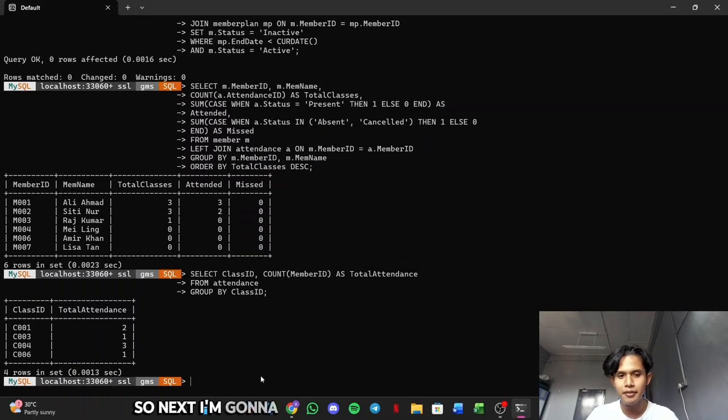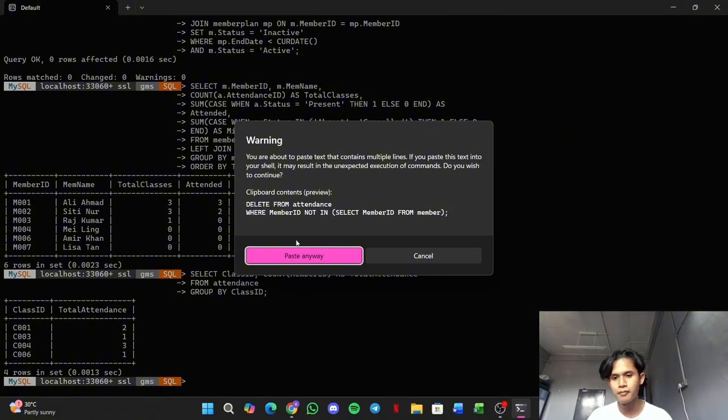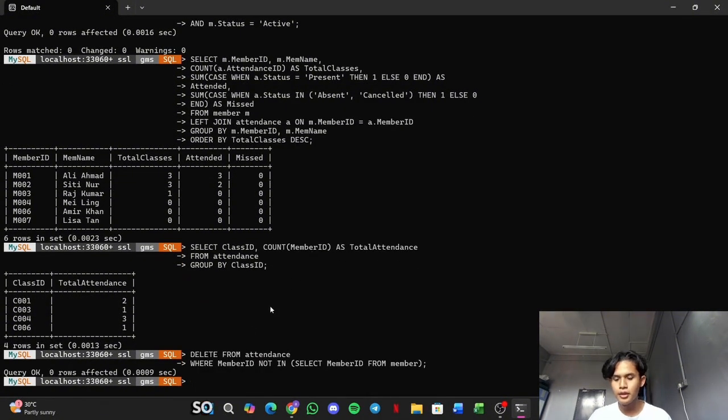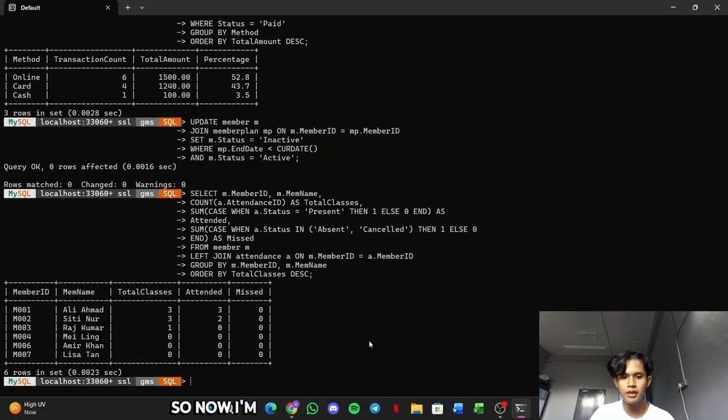So next, I'm going to remove the orphan attendance records. So I'm just going to paste it here. So we are going to delete from the attendance where member ID is not in the relation here. So the purpose is to maintain the data integrity in the attendance table, and the output will be the invalid attendance records are removed.